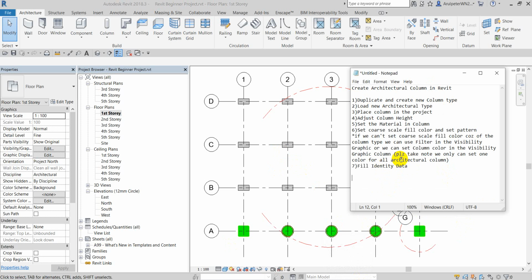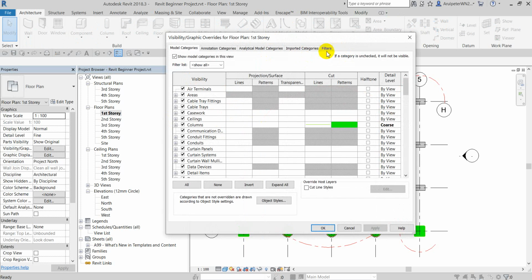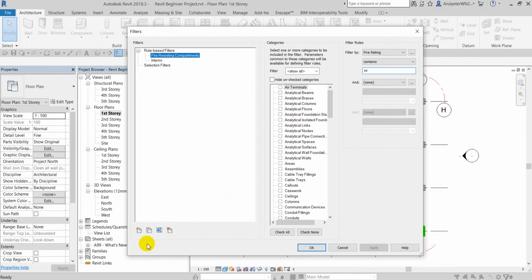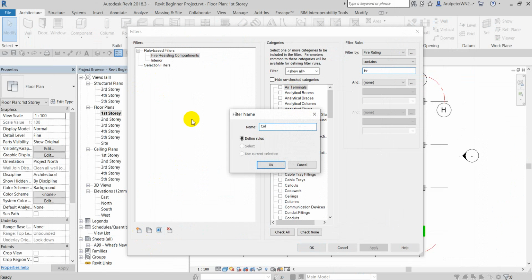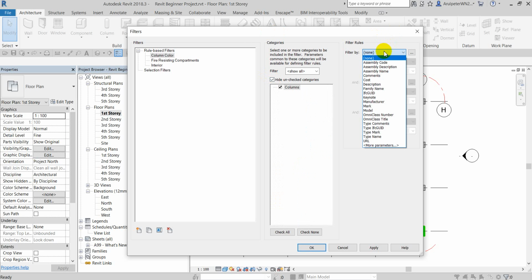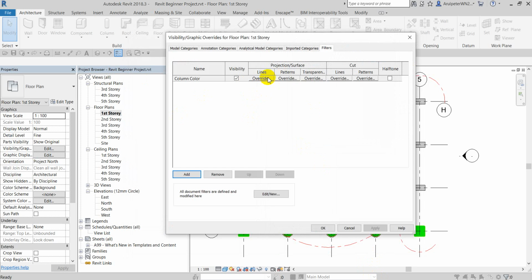So this part is how can we fill the identity data. Let me try to set the color for this column using the filter type. So we will go to the visibility graphic, then we will set the filter, edit new. So I will edit new, column color. Then I will check for the column, and then let me set the family name equal rectangular. Apply, OK. Then click OK.